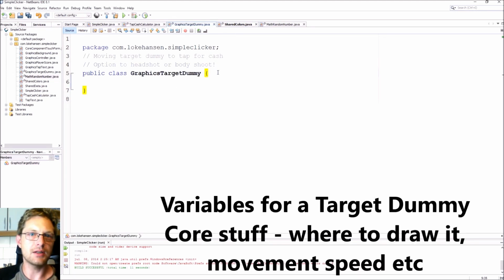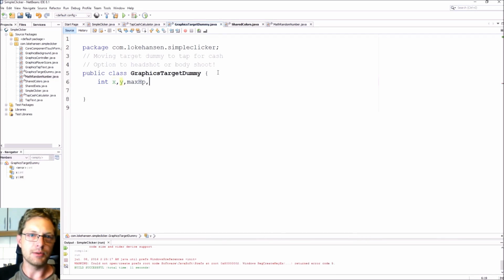So we're going back into the graphics target dummy class, and the first thing we're doing is we are preparing the variables that we need for a target dummy. The X and Y variables. Where on the screen is it? How many hit points does it have?